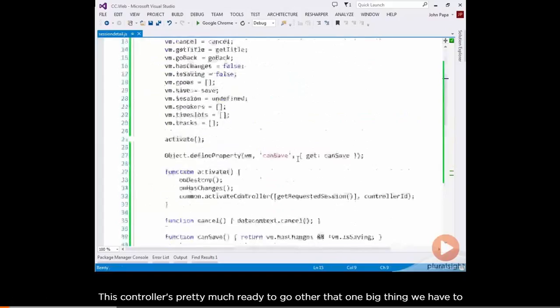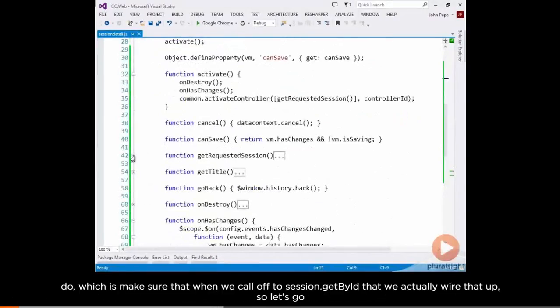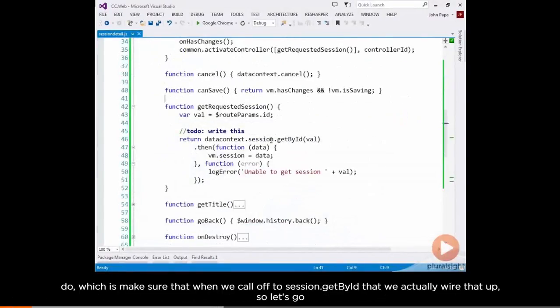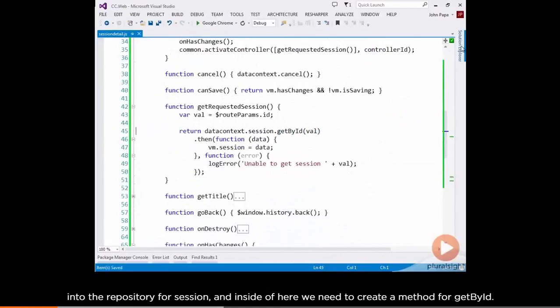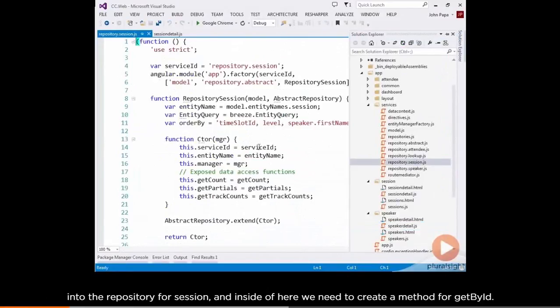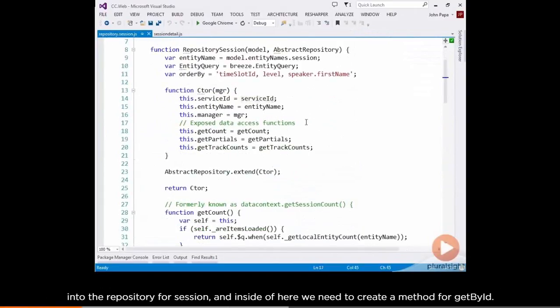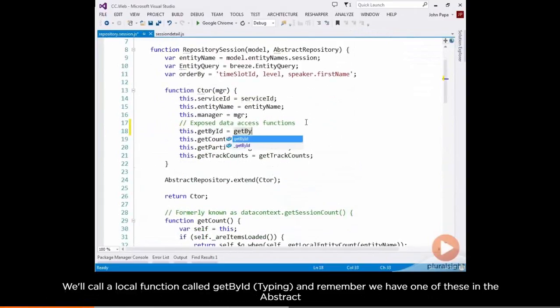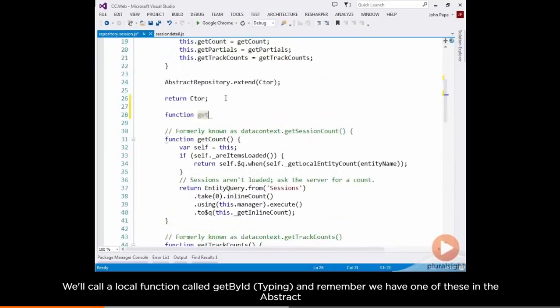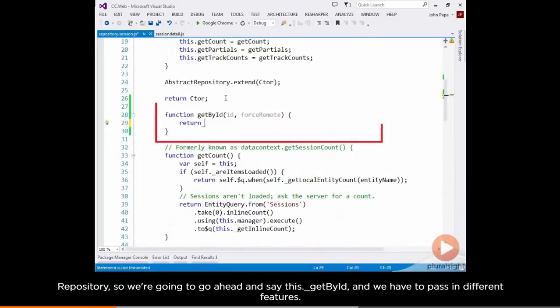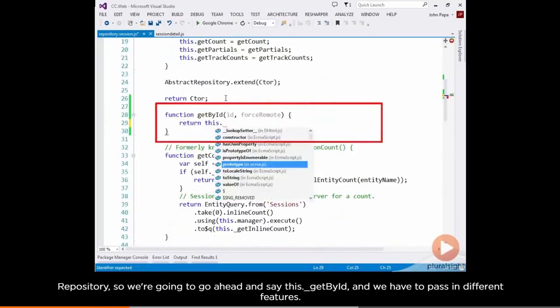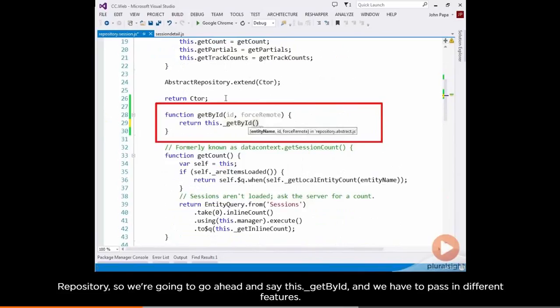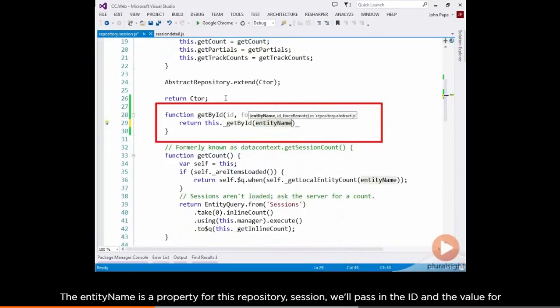So this controller is pretty much ready to go, other than one big thing we have to do, which is make sure that when we call off to session get by ID, that we actually wire that up. So let's go into the repository for session. And inside of here, we need to create a method for get by ID. And we'll call a local function called get by ID. And remember, we have one of these in the abstract repository. So we're going to say this._getById, and we have to pass in different features. The entity name is a property for this repository, session. We'll pass in the ID and the value for force remote.